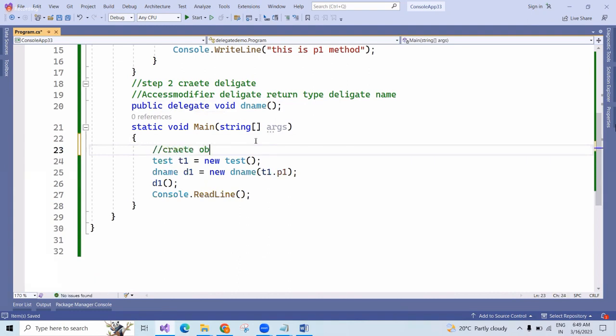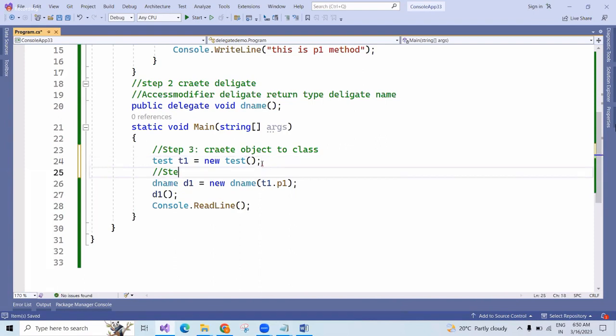Create object. To whom? Create object to the class. Okay. Now, what is this? This one is step three, right? Step three. Okay. Now step four. What is step four? Tell me.